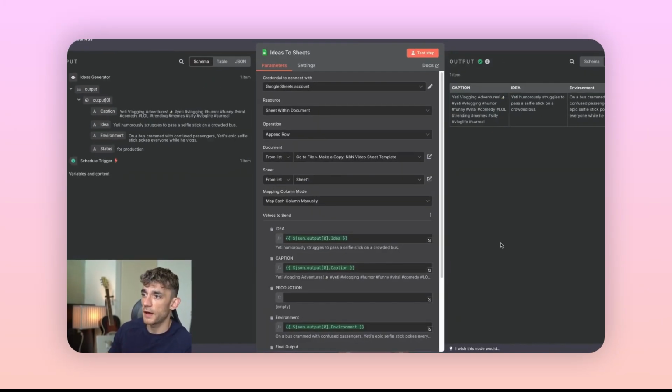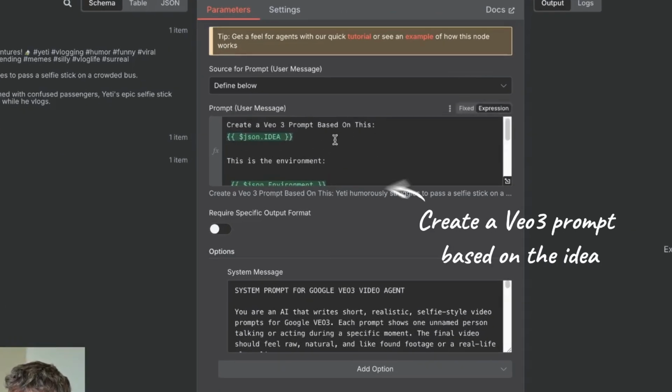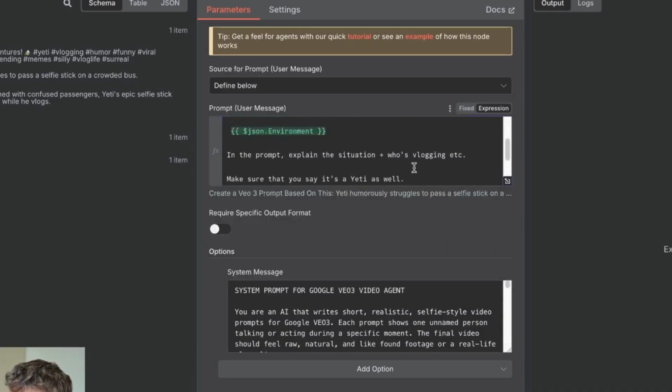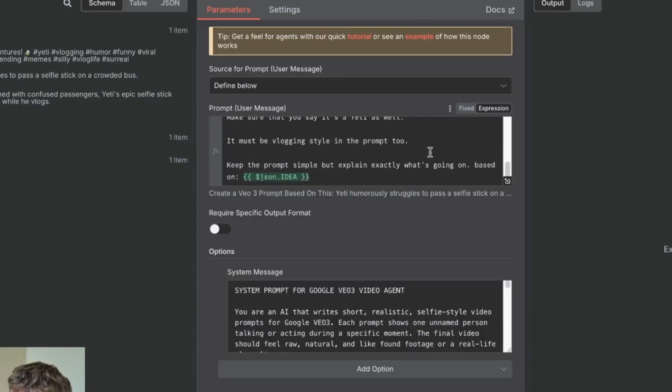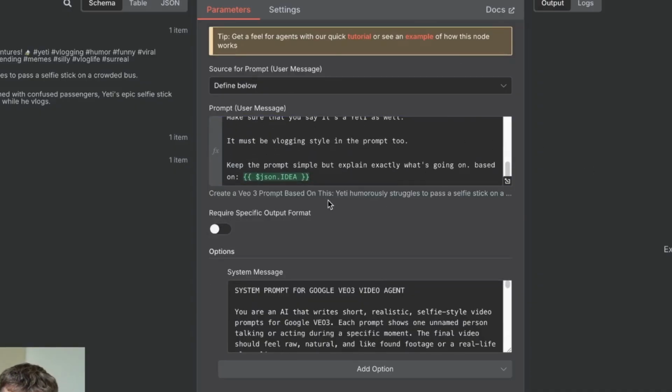But essentially that's how it works step by step. From here, we're going to send that information to this AI agent. Essentially what this does is it's going to create a Veo 3 prompt based on the idea, which is the Yeti going on the bus. It's going to use the environment as well. And then in the prompt, we just want to explain the situation, who's vlogging, and make sure that it says it's a Yeti, etc. Keep the prompt simple as well.